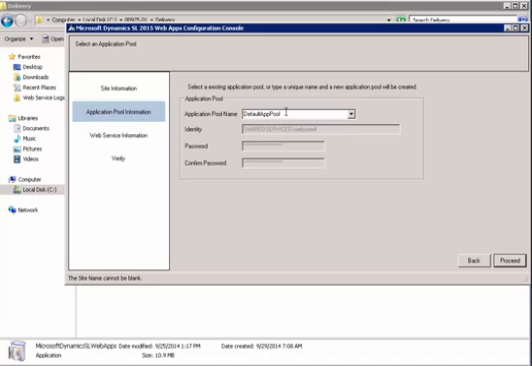Same thing with the app pool. I could just pick a default one. In this example, I want to select a different one. Here's your identity field. Remember, we talked about that earlier. That's the same as your trusted user. So let's just put in our password here. It'll confirm your password. Click Proceed.